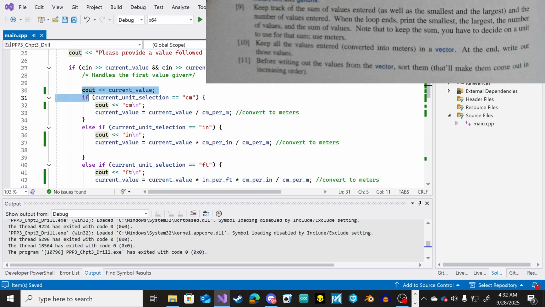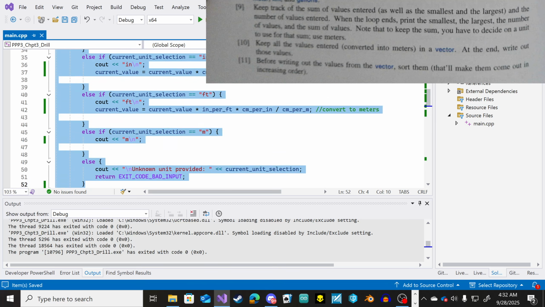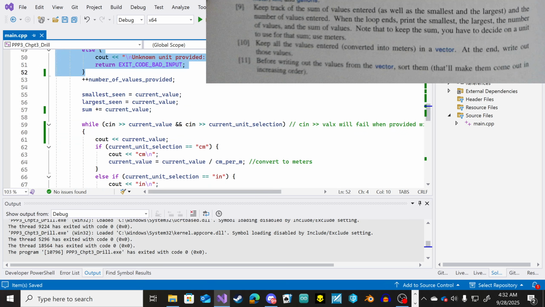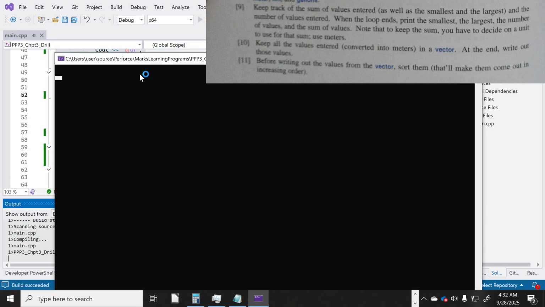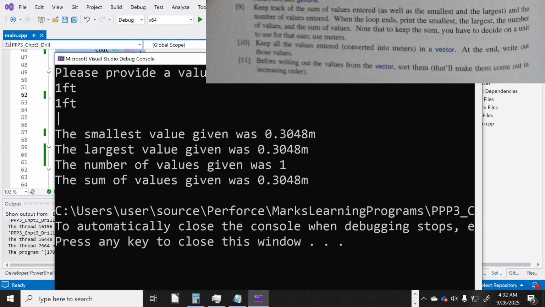I feel like we could have put this in one function so we don't have so much code effectively, well, exactly being in 2 places. So 1 foot. Good. That looks good.